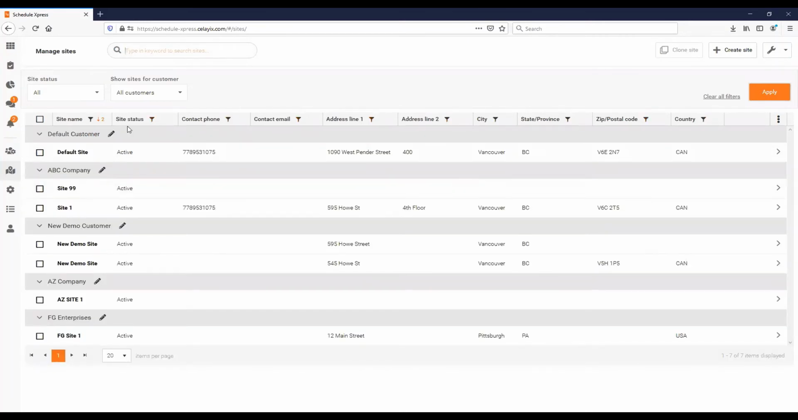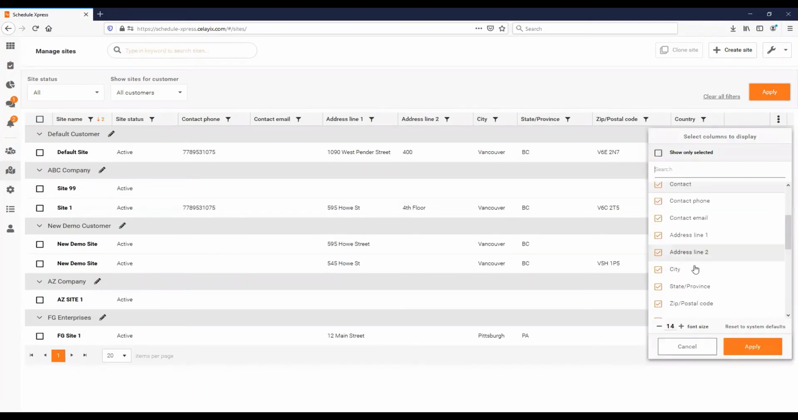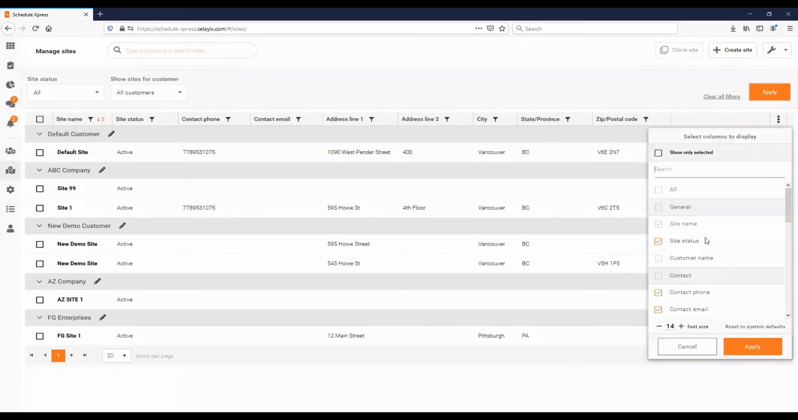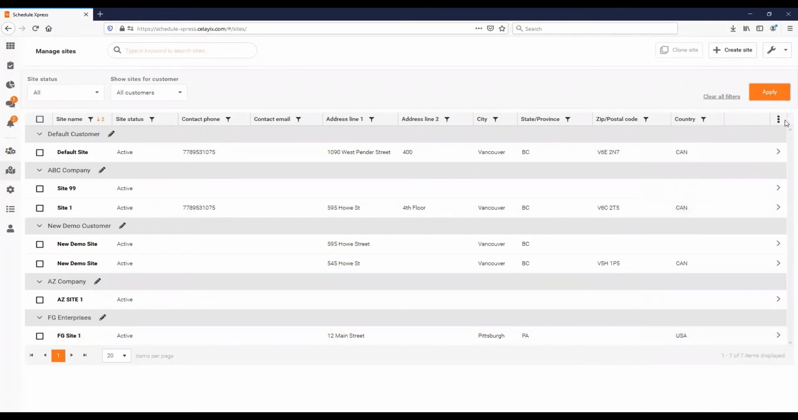Now the other thing that is nice is you can actually customize what is displayed in this grid as well. So I've got contact phone, email, address, and all this stuff, but let's say I didn't want to see the city, or let's say I wanted to see more fields. These three little dots you can use to customize the view. So if I go to here and I take away the country, click apply, the country disappears. If I want to bring it back, go in here, apply it, and it comes back. And you can play with this and decide on what information you want to see inside of your grid, okay?